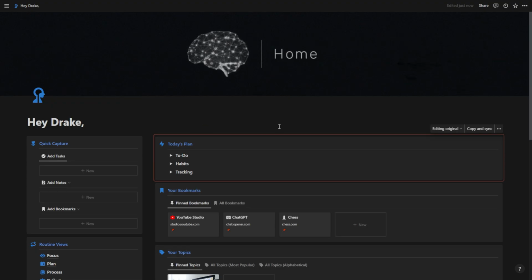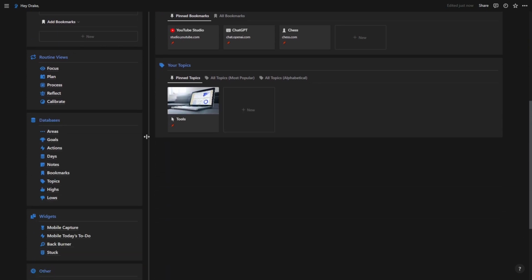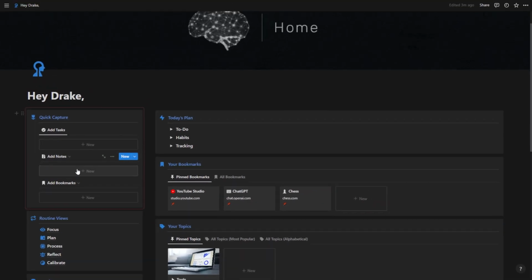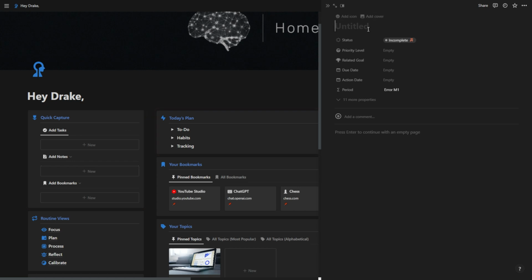Now, this is my Notion workspace, and when you first start off in Notion, your Notion will look nothing like this. I actually received this beautiful Notion template from Productive Dude. I can quickly capture tasks, notes, and bookmarks to capture fleeting ideas. And this is awesome because if I am ever on the go, I can just hit new task. And then I can quickly type in what I need to do. So I can just type something in like this.